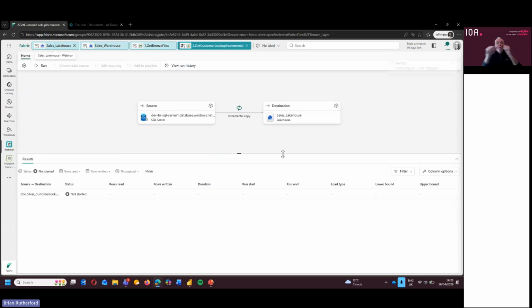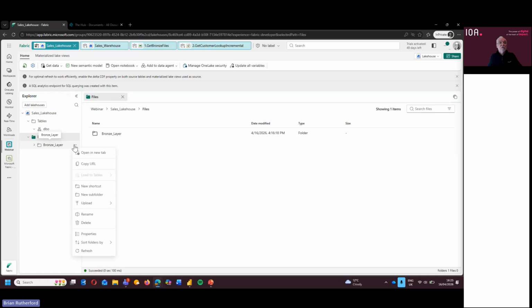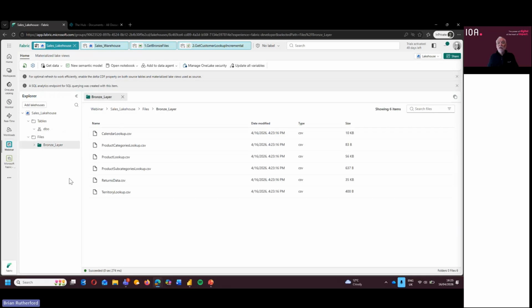While that's cooking, we're going to come back to our pipeline. Remember that from before? We said, let's go run this pipeline. So we go back here, we should have some files now in that bronze layer. So let's go and do a refresh. There we are. Okay, so we brought in our files in the bronze layer.